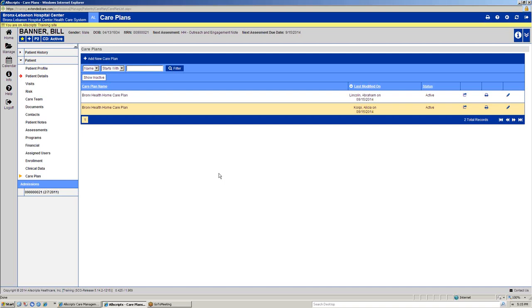So the notes that we used to call contact notes are now called activity notes. And activity notes are going to be associated with different parts of the care plan. So the care plan is a problem, goal, and intervention model. And so the activity notes can be associated with one or more interventions.